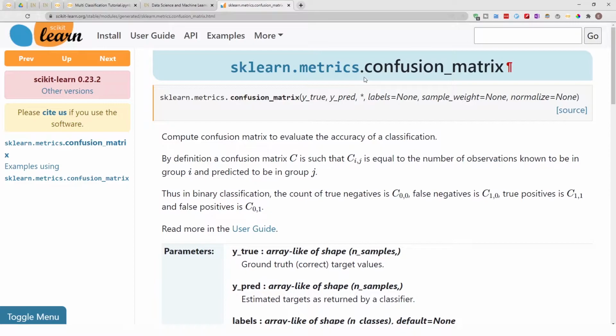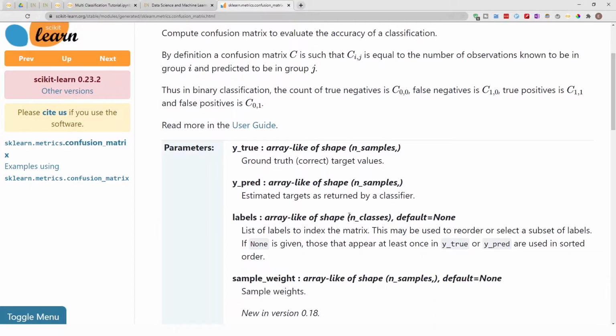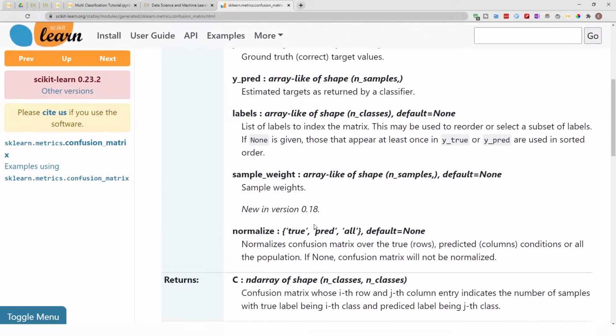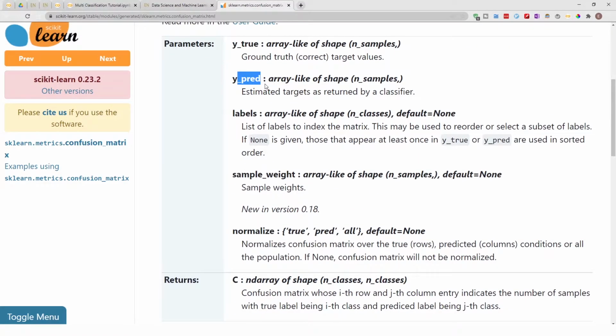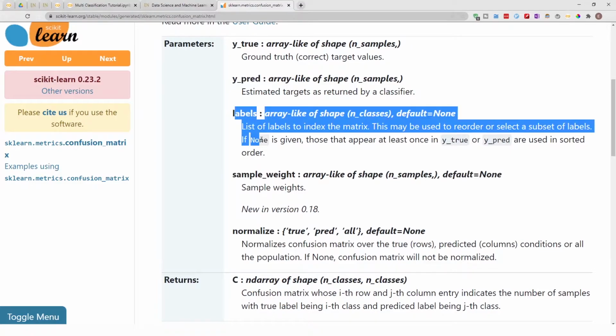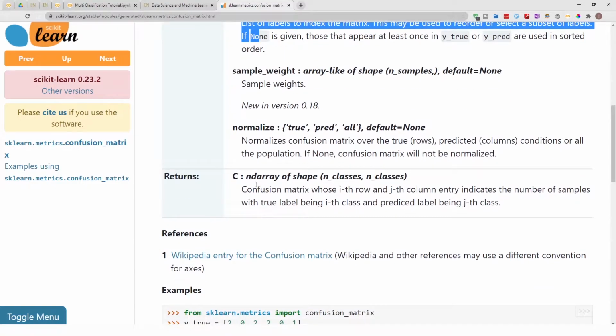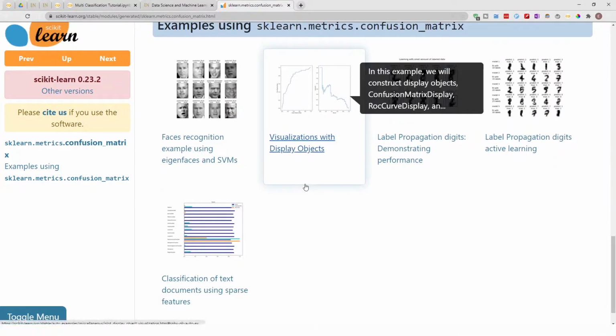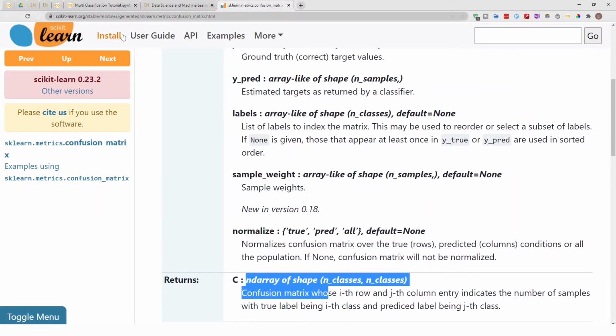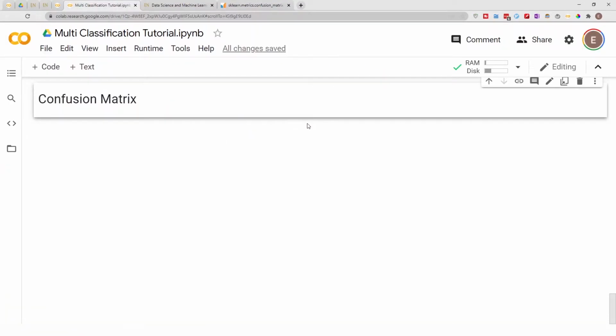This is the scikit-learn confusion matrix documentation, and it evaluates the confusion matrix and uses it to evaluate the accuracy of the classification model. If you go down here, these are the parameters. You provide the true value and then the predicted value, and you can provide labels if you want, and then it returns the confusion matrix. So that's just a quick preview of the confusion matrix. With that being said, let's go ahead and dive in.